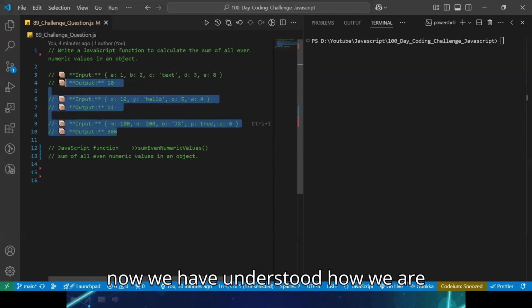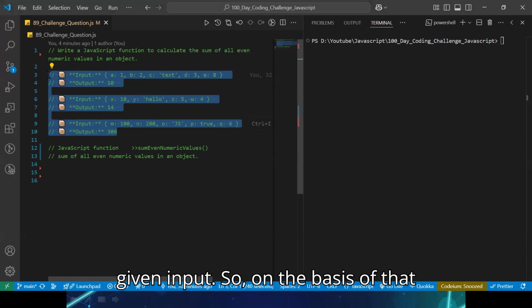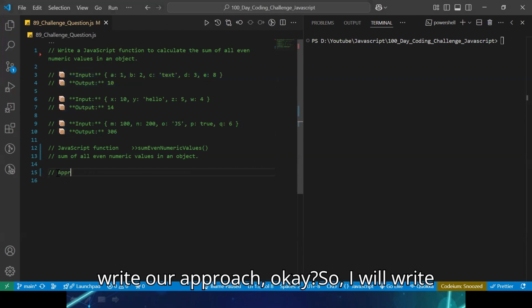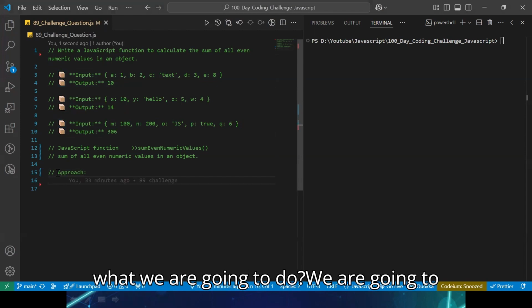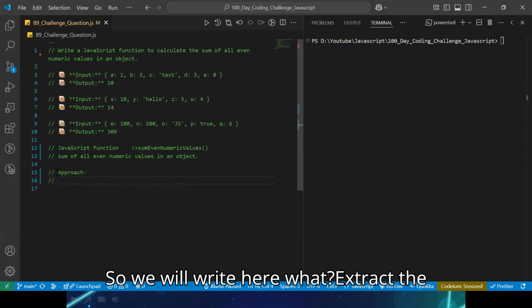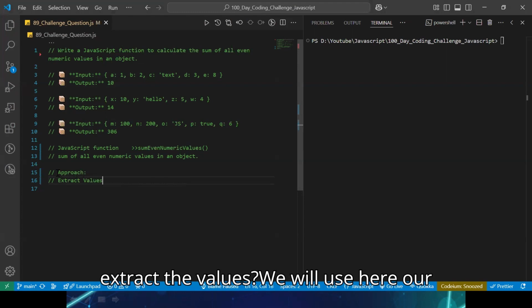Now we have understood how we are reaching these outputs from the given input. So on the basis of that, now we will come down and write our approach. So I will write here, approach. Now first of all, what we are going to do? We are going to extract the values from our object. So we will write here, extract the values. So how are we going to extract the values?